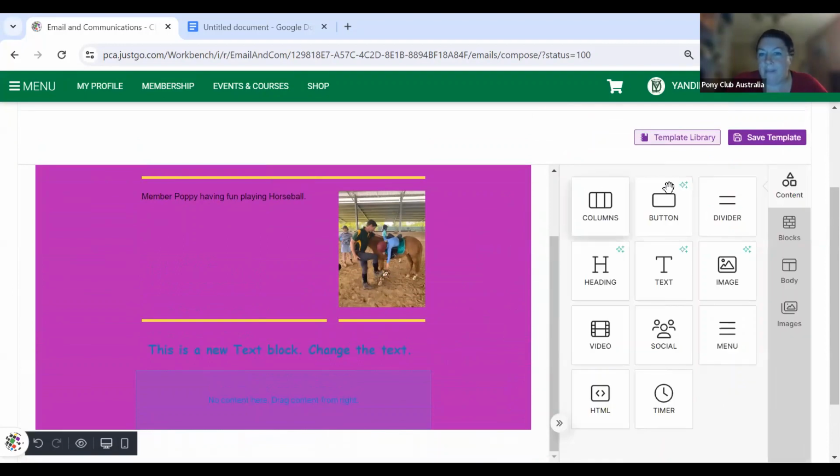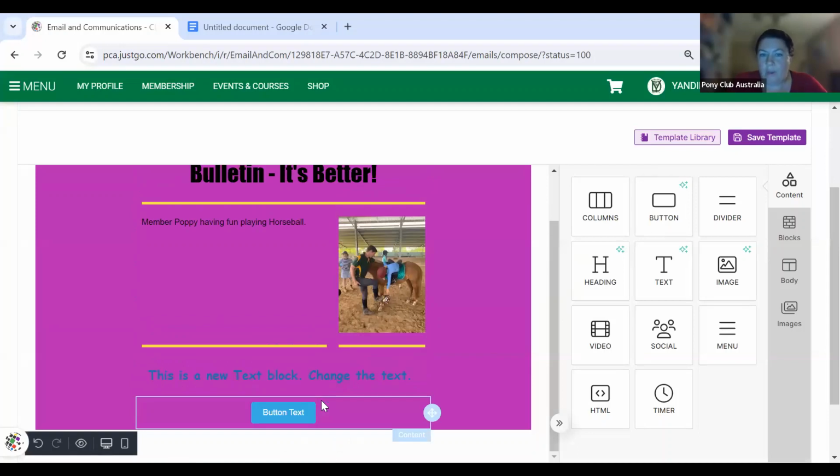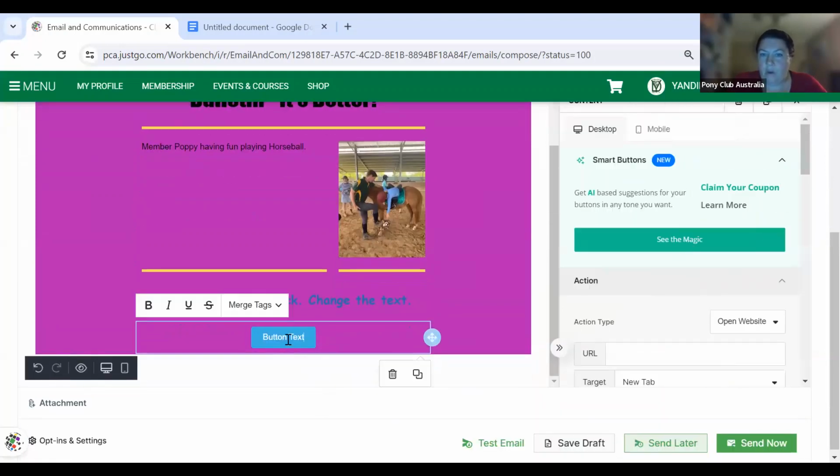So we're going to add a button, this one here, and the button will take you somewhere. So what I'm going to show you is you click on here and you can obviously change your text. So you could say, contact us if you like.